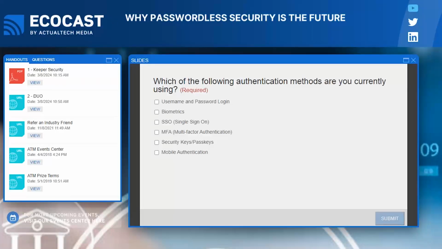So first and foremost, I want to just take a look at what types of authentication methods you're currently using. This could be personal, this could be your enterprise, and obviously I think we all know username and password login. That's some pretty classic stuff, kind of started way back in the 60s. If you've been in this industry a while, you might know that.